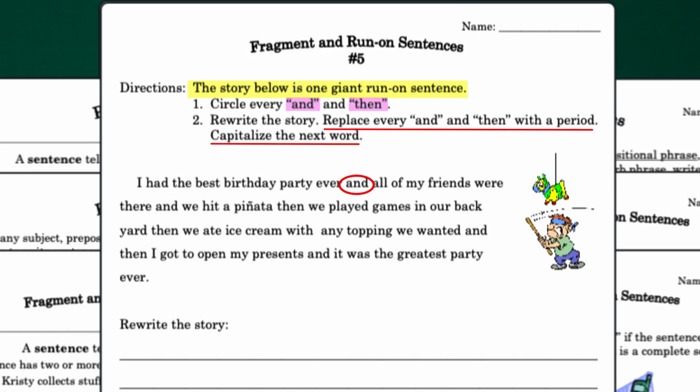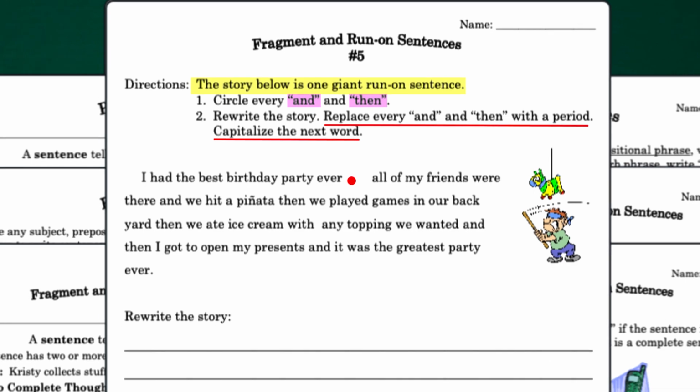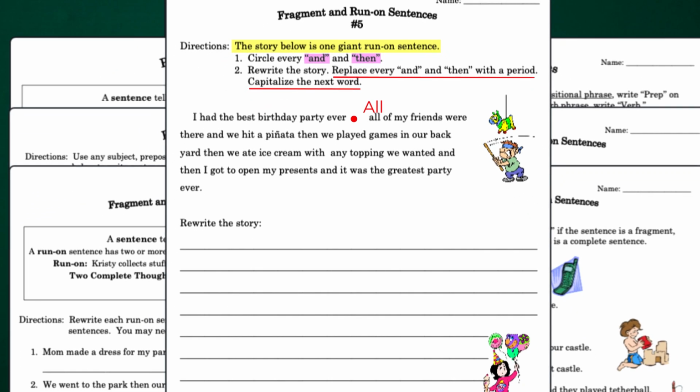Here you can see the first and. The advanced students may know that they can put a comma after ever and make a compound sentence, and you could point that out later. However, for now, the students will just change the and to a period and then capitalize all, and now they have two correct sentences.